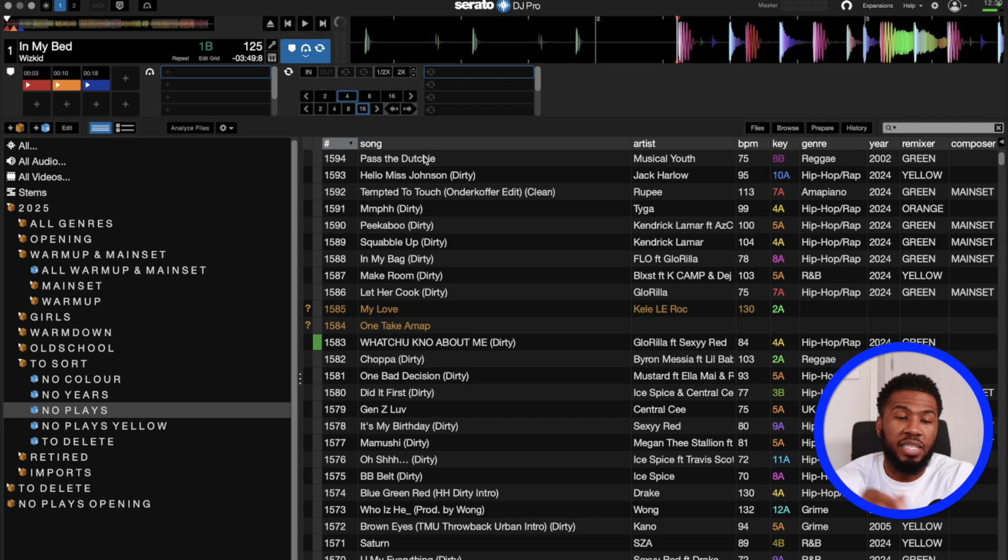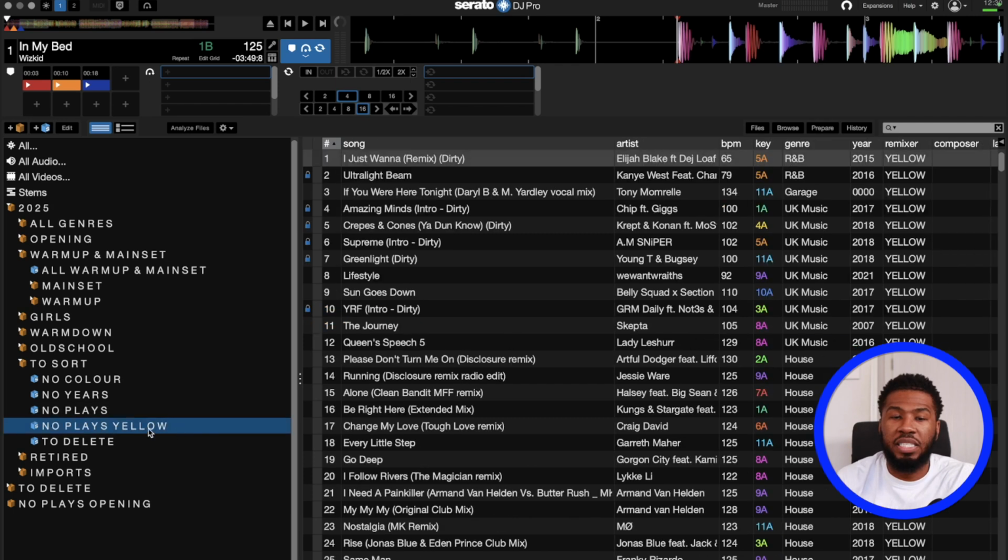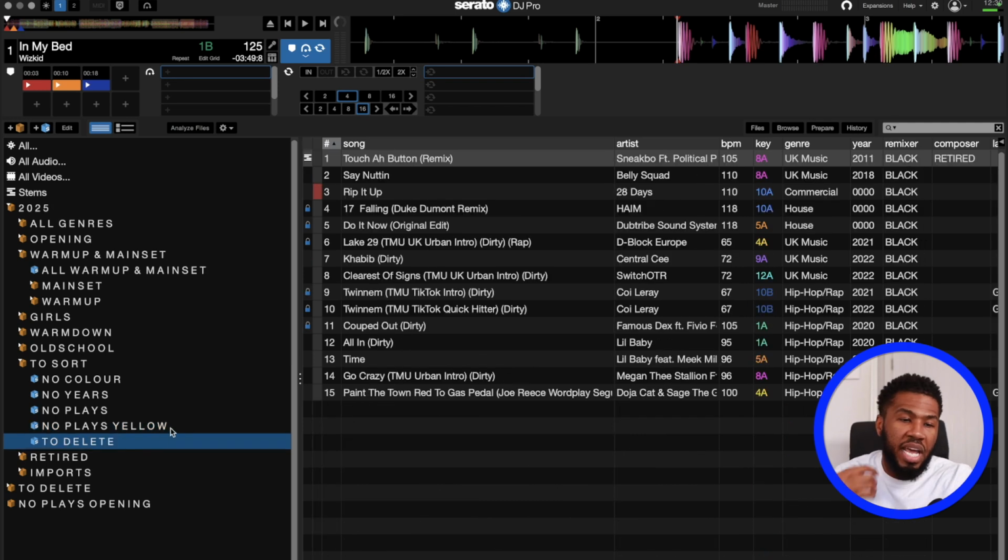All this music is taking up space in my music library, if you really think about it, and it's preventing me from maybe downloading new music. So I feel it's important for every single DJ to have a no play section. Underneath here, I've got no plays yellow. No plays yellow is the tracks that I've never played as part of my opening track. When I start my set, I try to make an effort to play tracks that I've never played in my music library at the start of my set. And if I don't play them, I know that I'll never play them and then I can get rid of them.